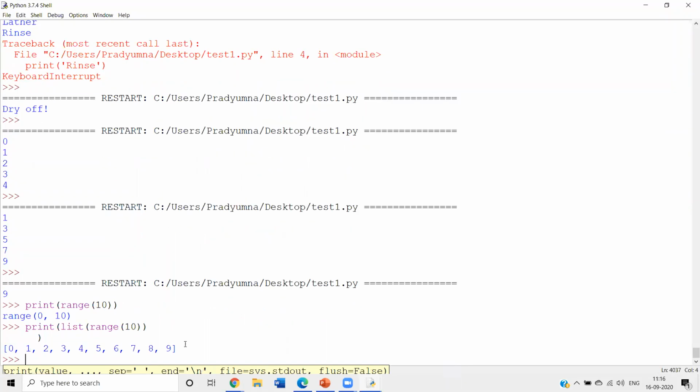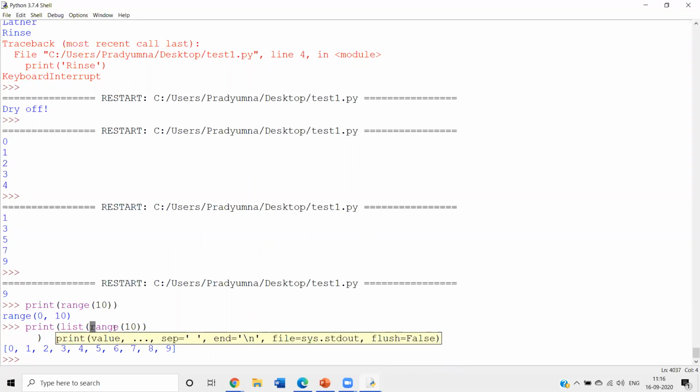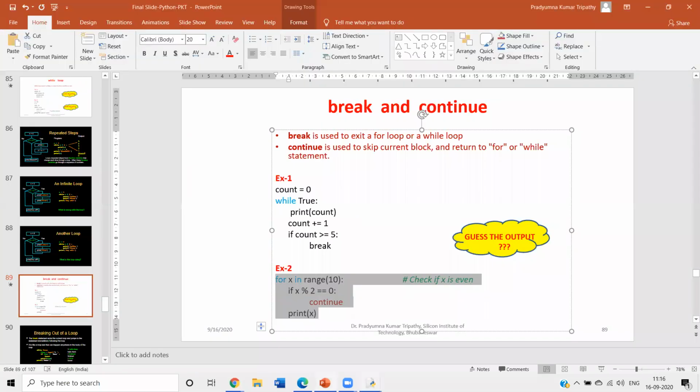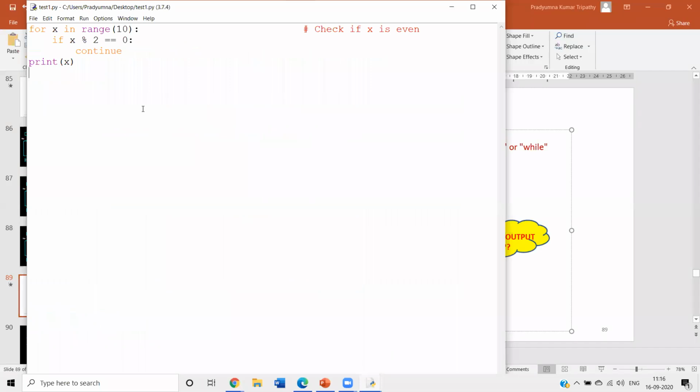See over here. The moment you write this range of 10, it will be converted into a list like this. So every time it is not that it is being incremented by one. It is automatically iterating over these items. So therefore, x will never become 10. It will go up to 9 only. Is it understood what I am saying? Why it is not giving 10?